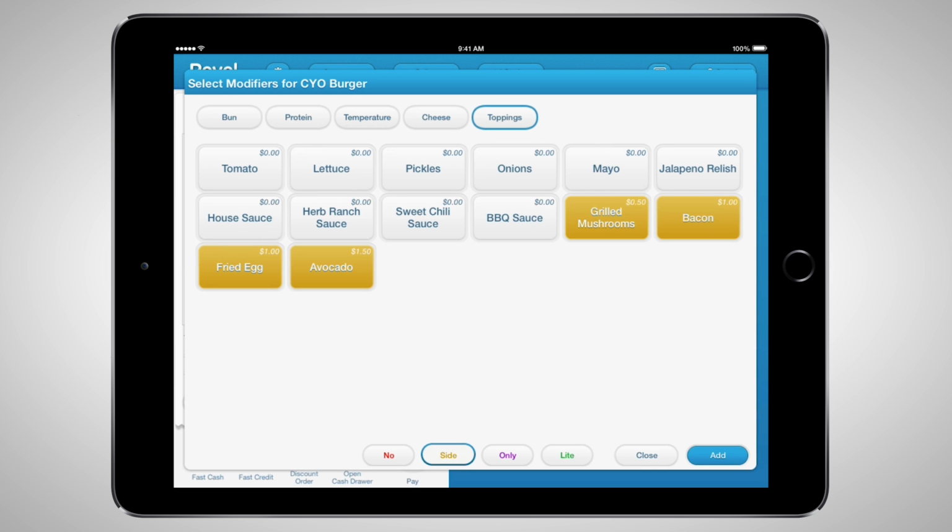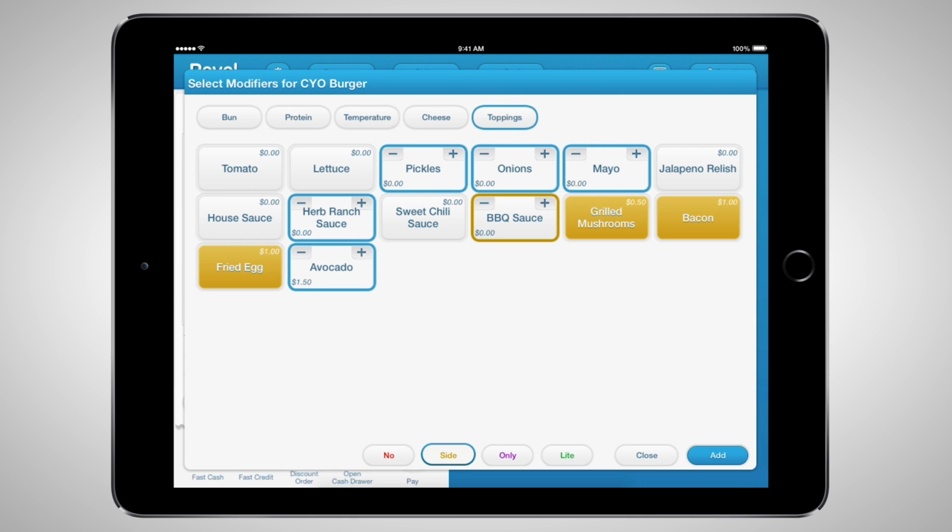We can also distinguish between priced and free modifiers. For example, adding pickles is free, but adding avocado has a $1.50 upcharge. You can finalize this burger and add it to your order by tapping Add.